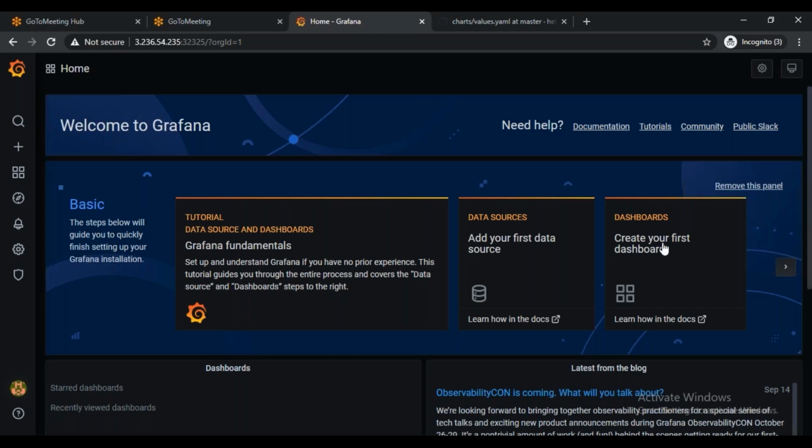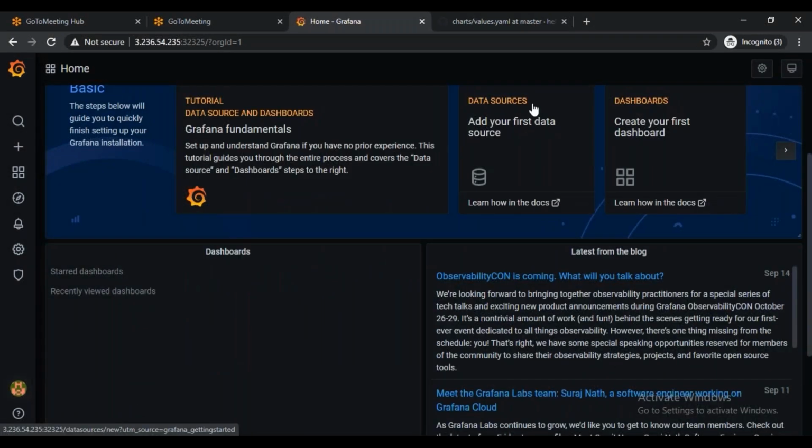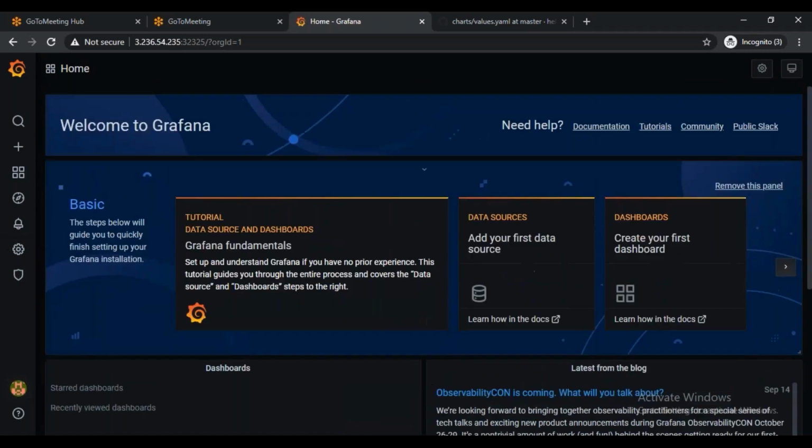Okay, so now here you can create dashboards and you can get the docs easily. You can see how you can create it. And this is the data source. Add your first data source. This is as of now independent. It's not connecting to any Prometheus now. It's deployed, but we did not configure anywhere that it should get the data from Prometheus, right? This is an independent service now running.